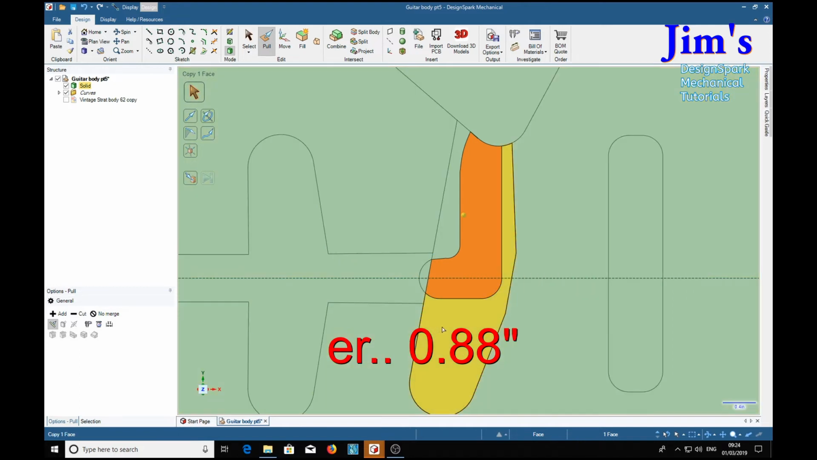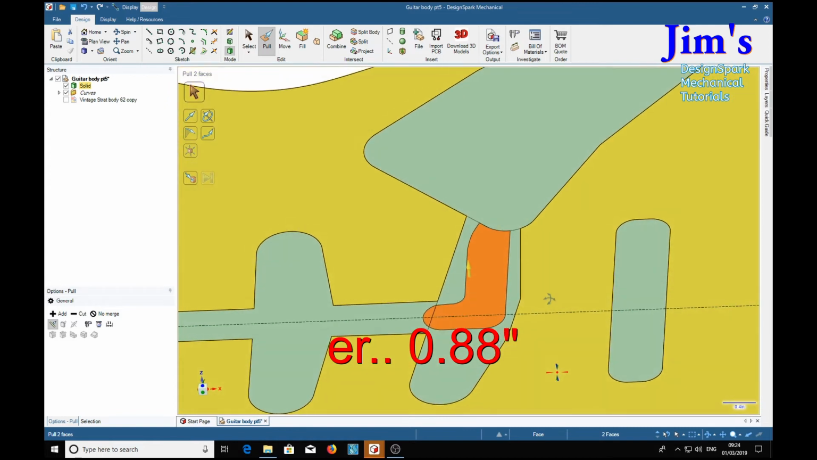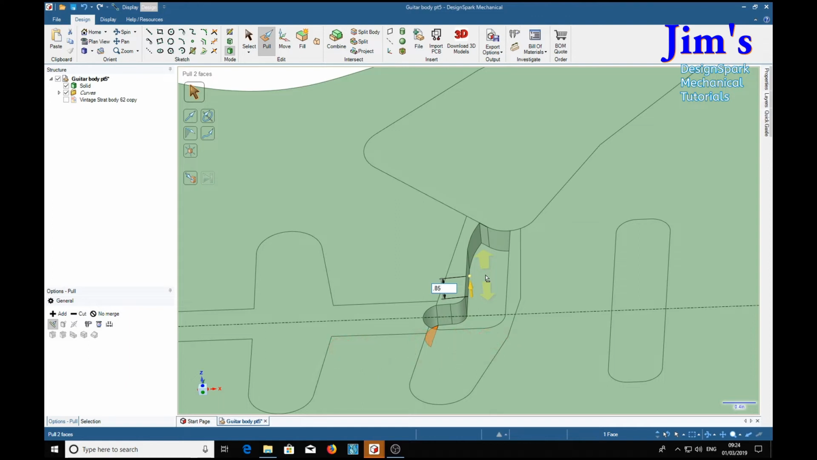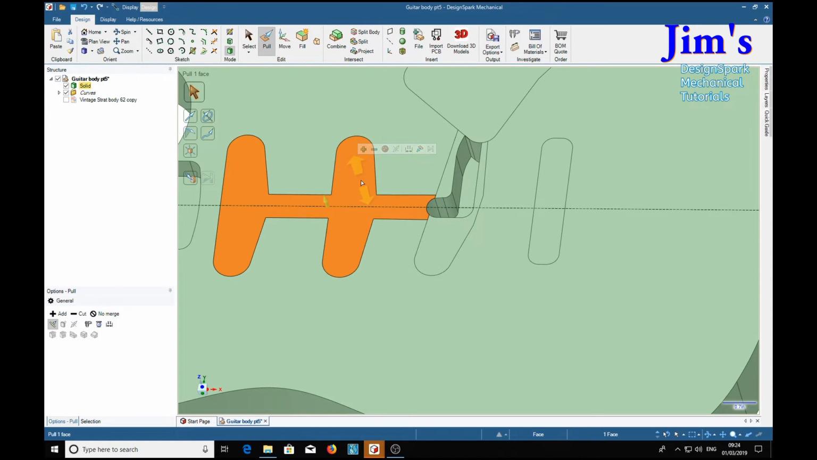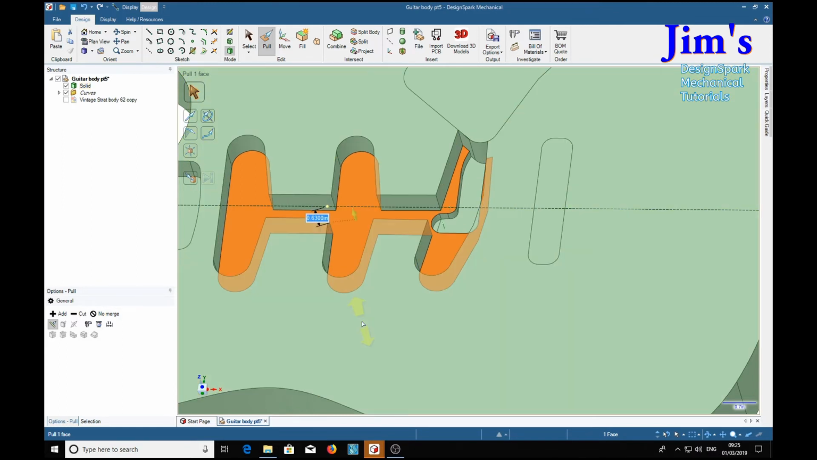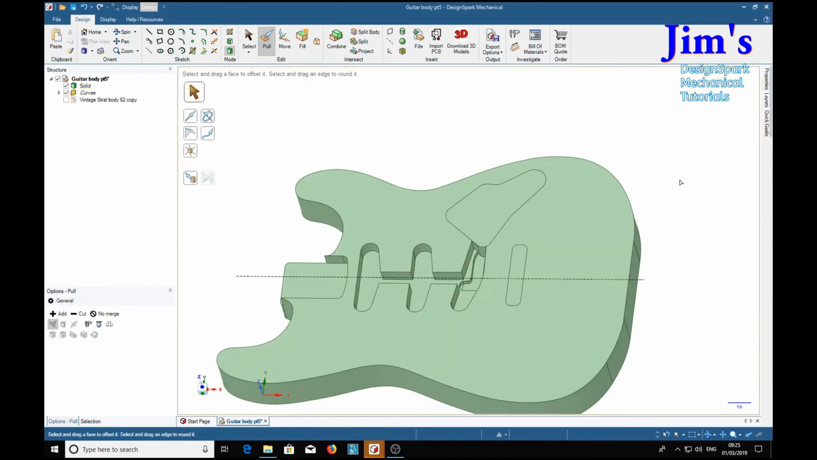Now down here we need to select control, select that bit. Now we're going to pull this down to 0.68. No, that's wrong. And the rest of this, that bit there, the control, and that, 0.63.